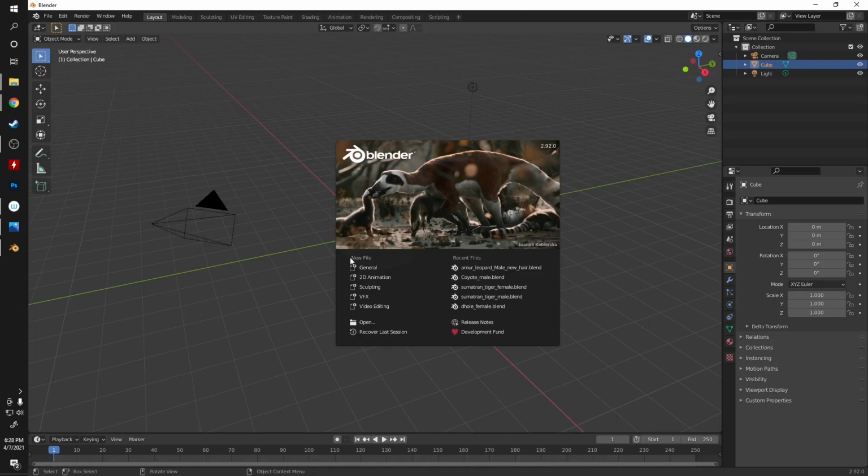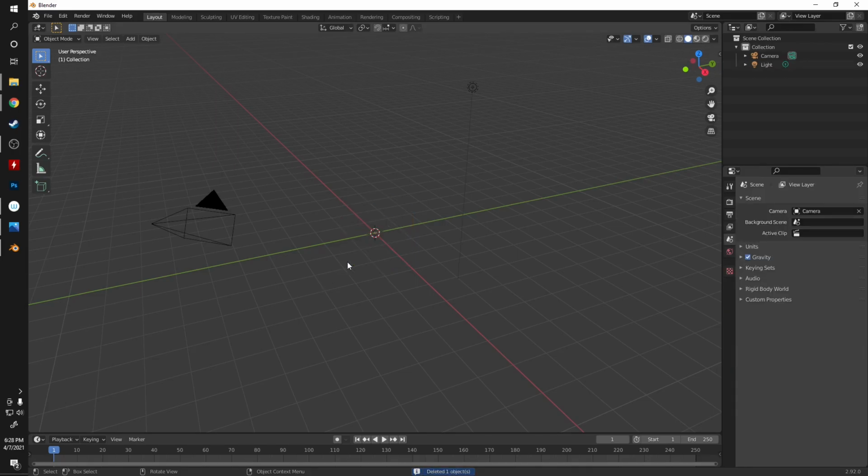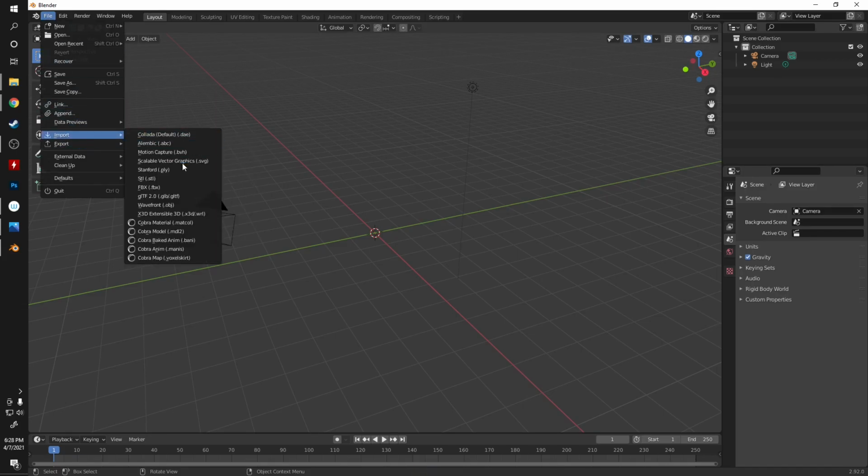So first up, we're going to go to Blender. We're going to reopen Blender, General, and then delete the default cube. You don't need it. Go File and Import, and right down here you will notice you have these 5 new options down here.